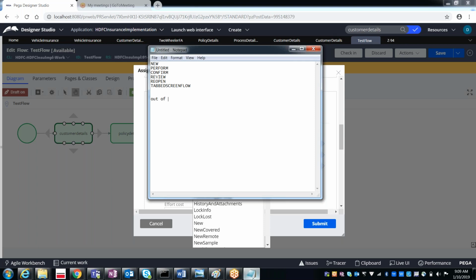Out of the box. Okay, OOTB means out of the box. Okay, that means the functionality which is given by Pega that we are using, that is called OOTB functionality. Okay, OOTB rules. Okay, this new perform, confirm, review, reopen, tabbed screen flow, these all are the OOTB harnesses which we can reuse for our requirement. Okay.